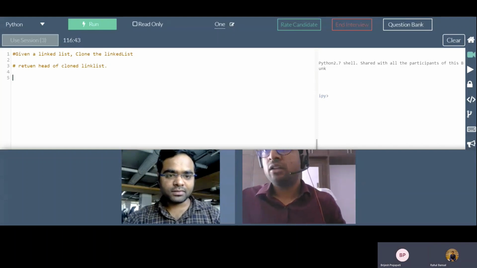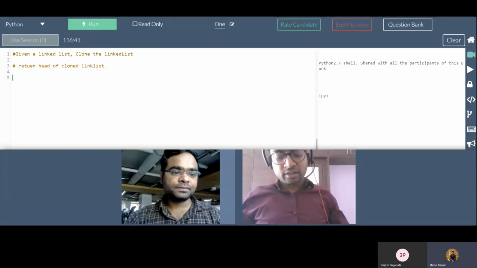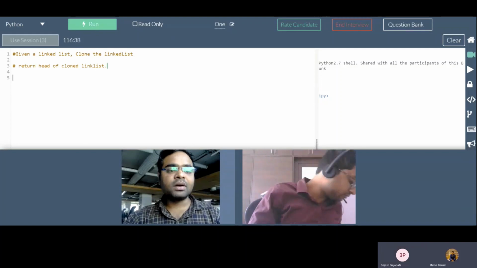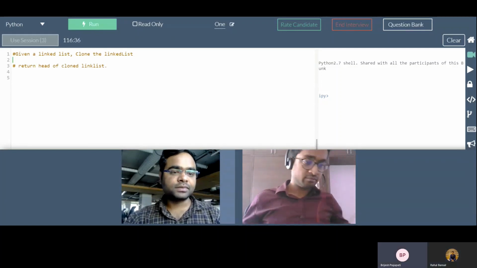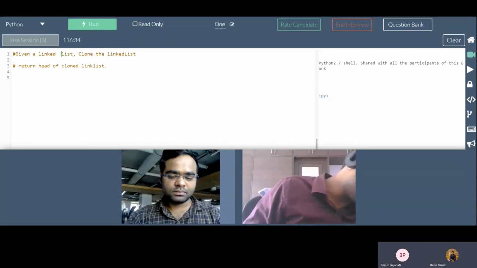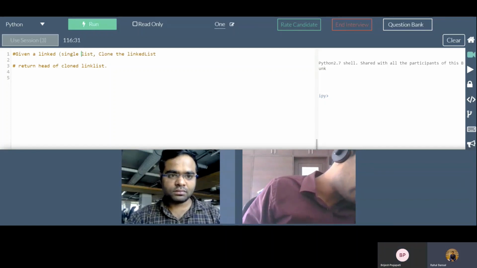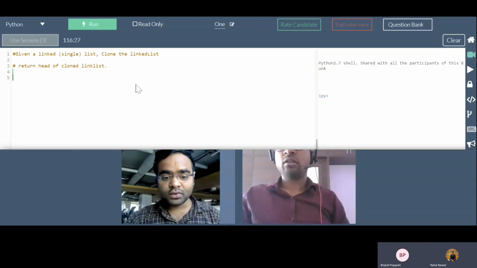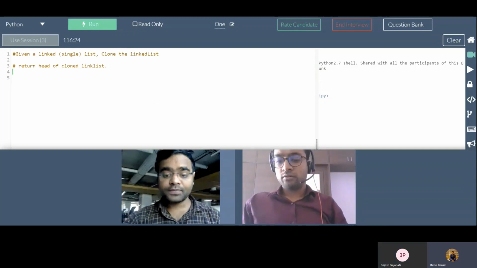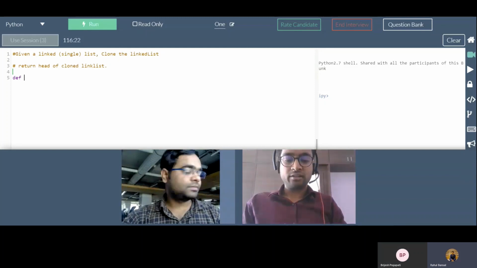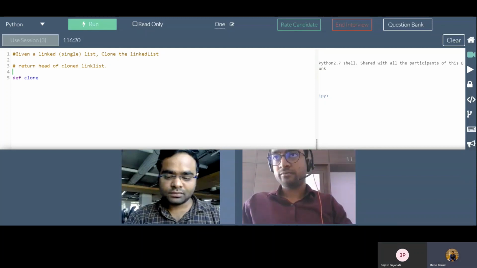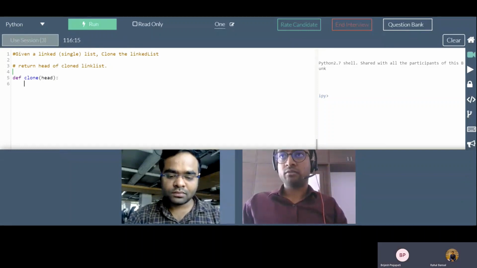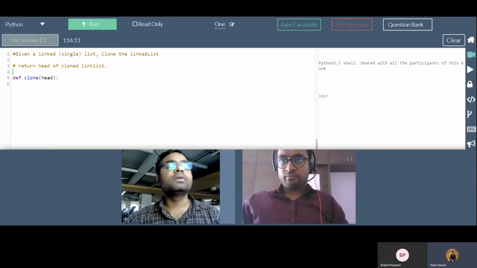Okay. So I am given a linked list. Is it a single linked list or double linked list? It's a singly linked list. Okay. So I can assume that I'm given a linked list. So let's say I'm given a head pointer and I need to clone it.